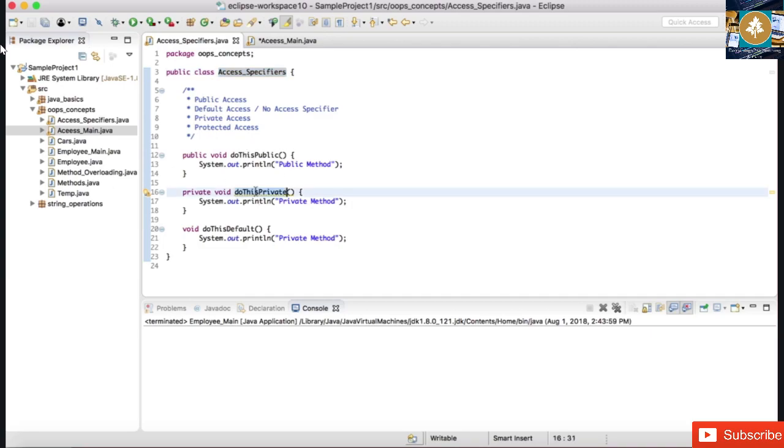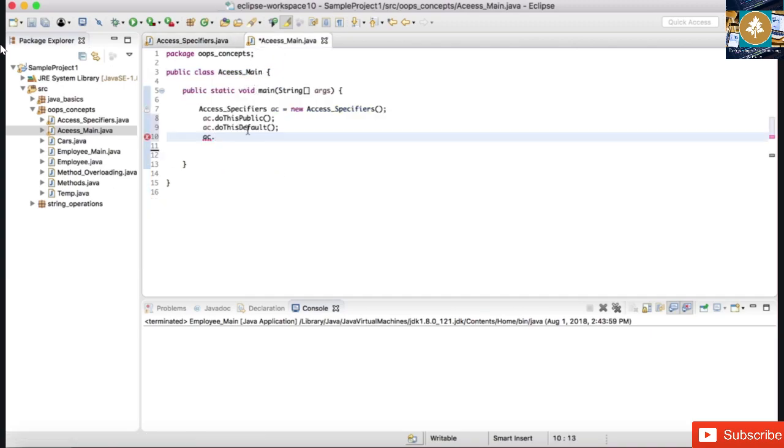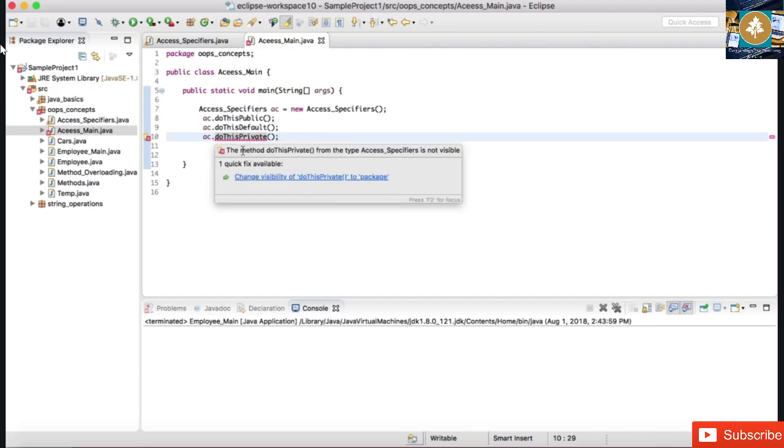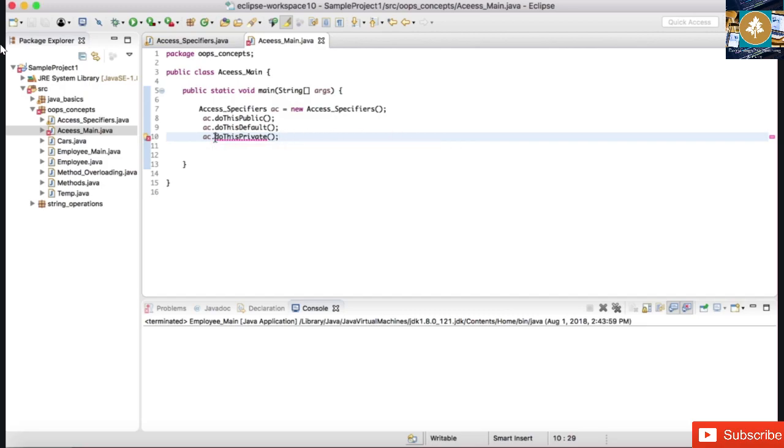If I try to call that method over here forcefully, it gives a compilation error. You see this red dotted underline over here. That is the compilation error, saying that something is the issue. If I take my cursor on the error, it displays the error message. It says that the method do this private from the type access specifiers, that's the class name, is not visible. The method do this private is not visible.